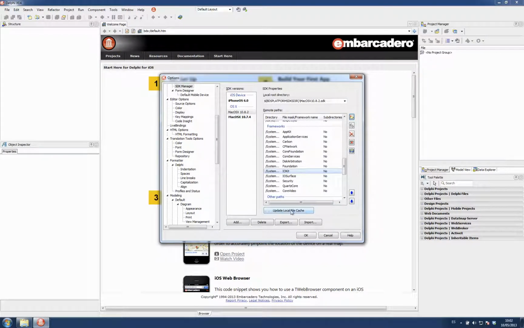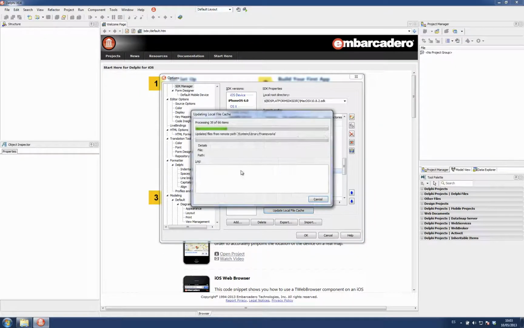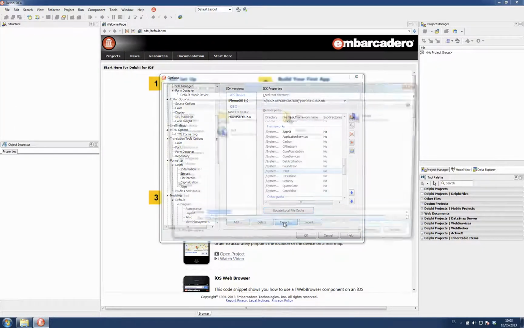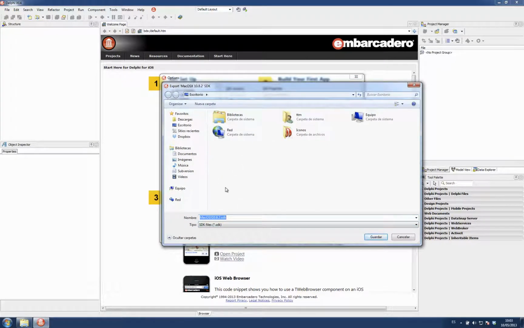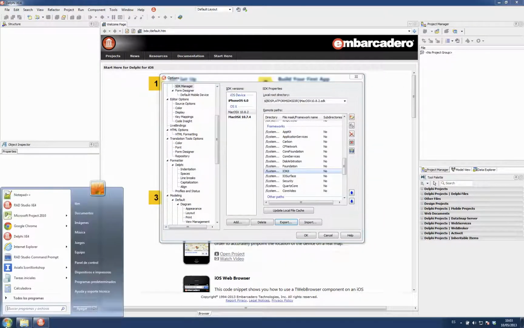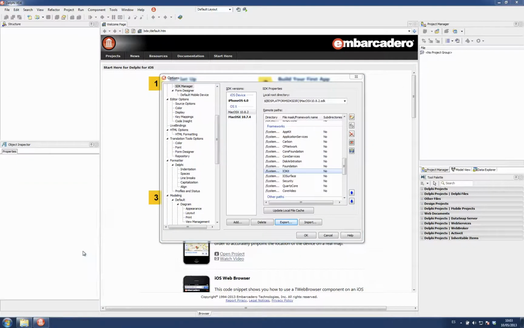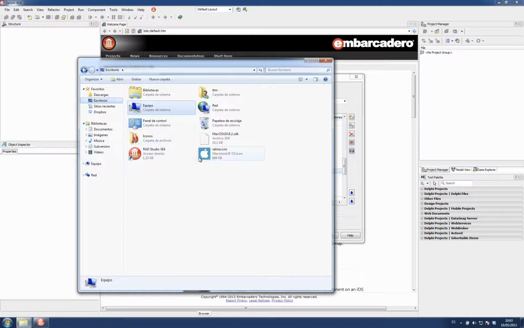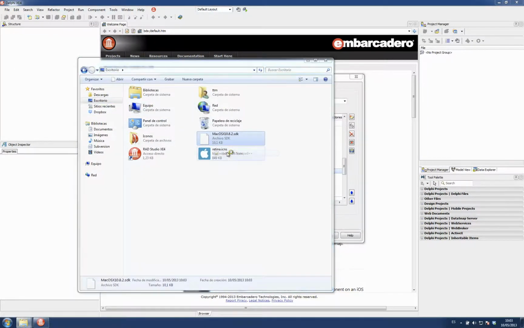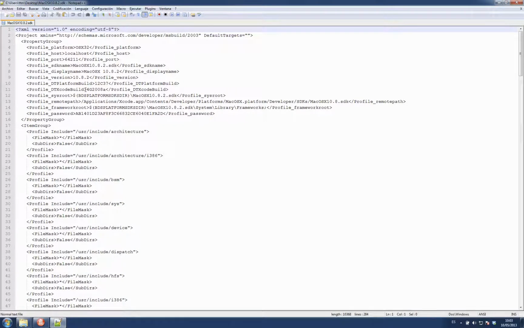If for whatever reason we just want to update this SDK, all the files that make up this SDK, we can use this button, and this repeats the operation of copying. And later we can export this SDK to an XML file. The extension is .sdk, but actually it's an XML file. So I'm going to open it. Okay, this is an SDK file with all the parameters we need to connect and to fetch this SDK from the machine.